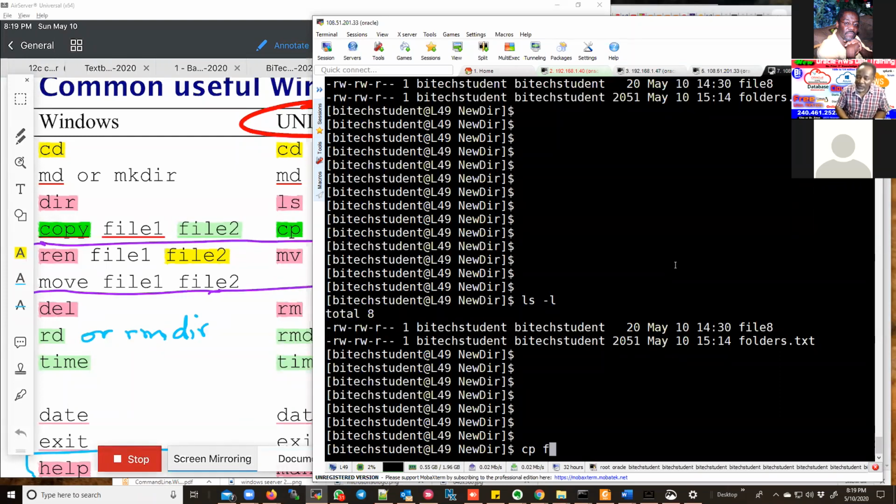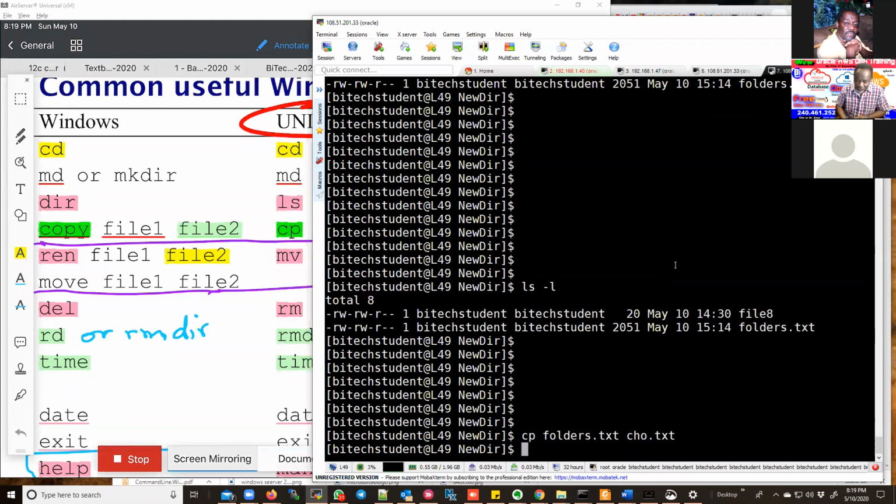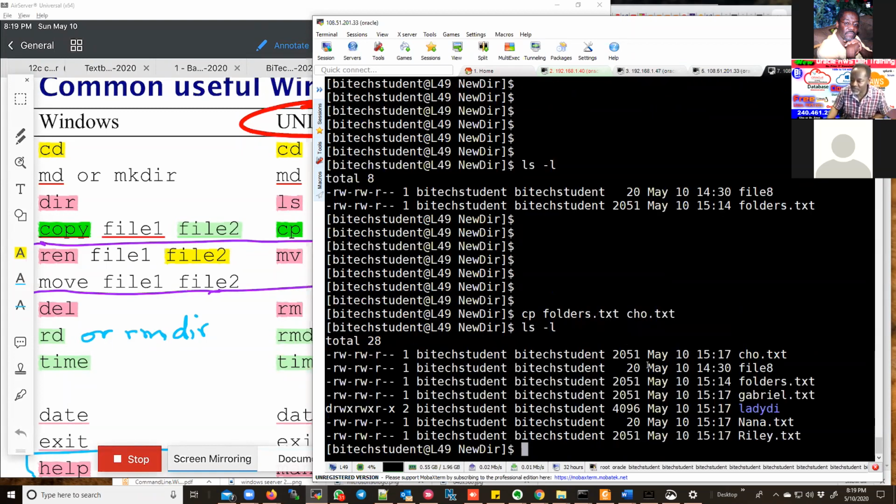cp, just type fol and you hit the tab key, it'll fix it for you. Then you type your name, you put .txt, so making a text file. We're copying that file into a text file. So if I do that, and if I hit ls -l, I should see it. A few fast people have it already. So you're typing this command here, guys. This command that's highlighted.